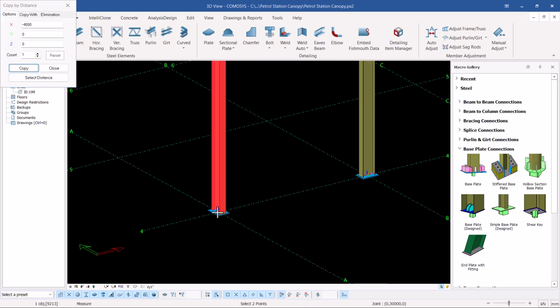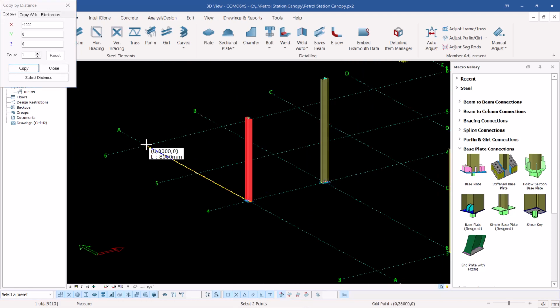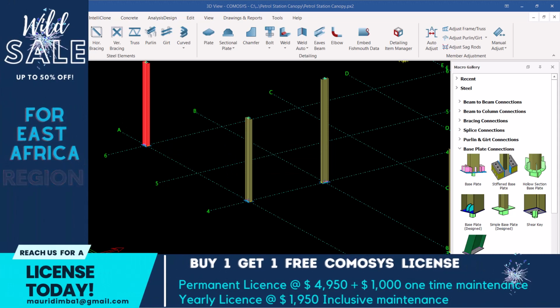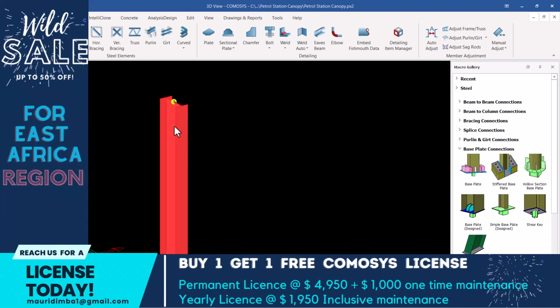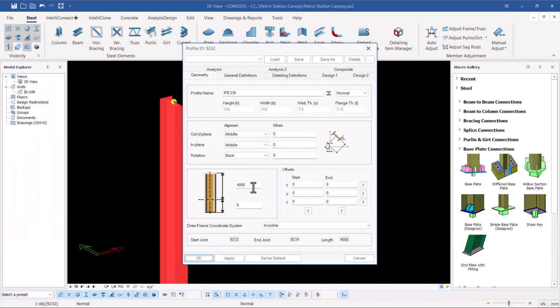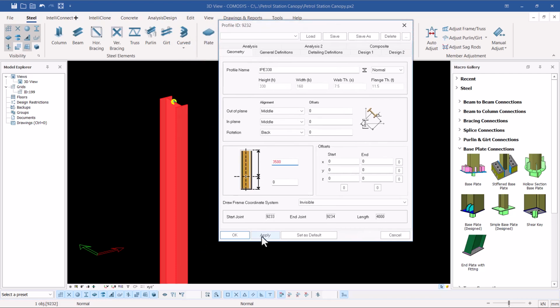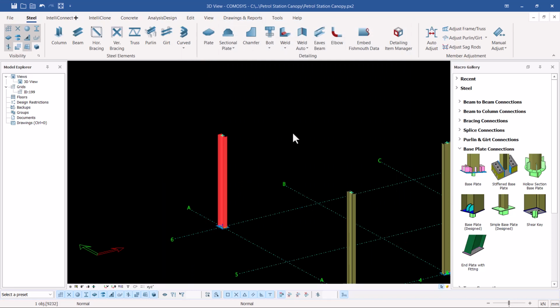So I'll snap on the bottom end here and snap on the other end here and click OK and click copy. The moment I click on copy, I'll change the height of this column once again, double click on it. So I'll change this to 3.5 because this will lean towards the 3.5 for water to flow evenly or smoothly when it rains. Now let me just type 3500 right there and click apply. So the moment I click apply and click OK, I'll be able to have that in place.